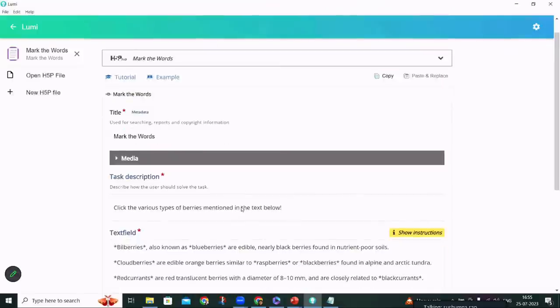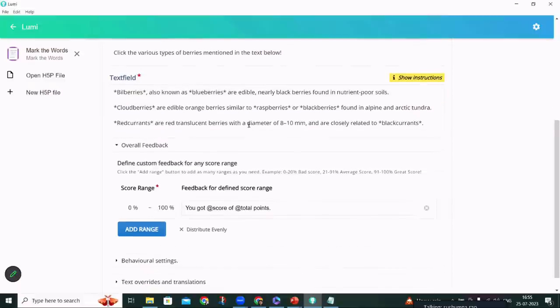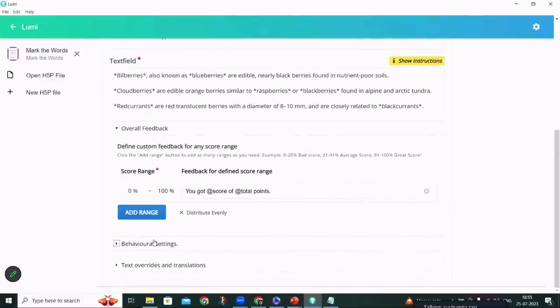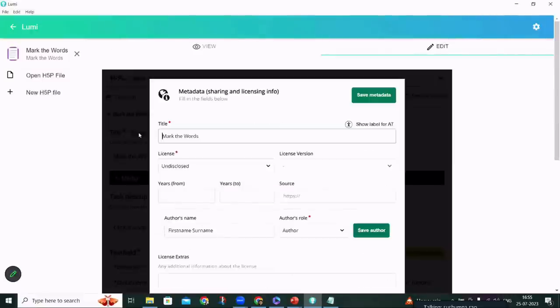Now I'll open it. I'll try to understand what they have done, how they have done it, and I'll check the behavioral settings. And if I think this entire thing works for me, I will use it as is, but fill in all the metadata required. From where I have downloaded this, for example, I have downloaded this from h5p.org, I will copy that URL and then I will use it here.